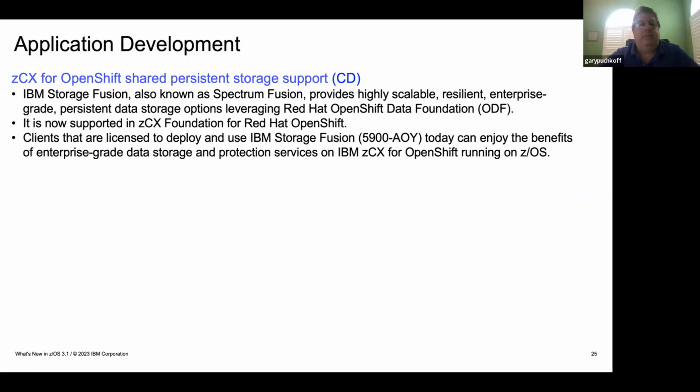It's an enterprise-grade persistent storage option, built differently than what you typically use on zOS.